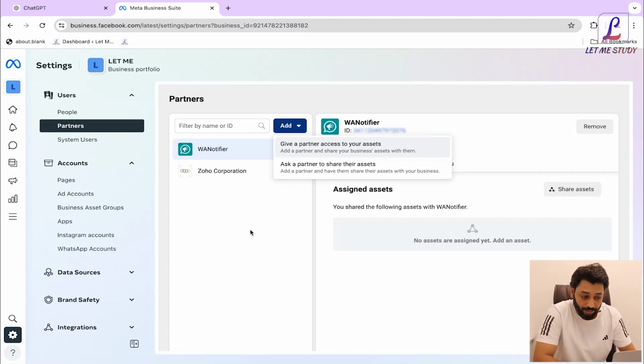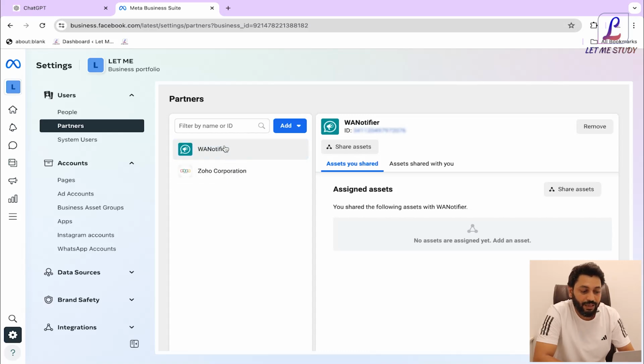So here you can see two applications which I'm using, that is Bit Notifier. Second is Zoho Corporation. Zoho Corporation, actually I use it for the CRM to manage my customers and leads, and this WA Notifier is something which I actively use currently for sending WhatsApp messages by API. This is not a paid promotion, to be very honest.